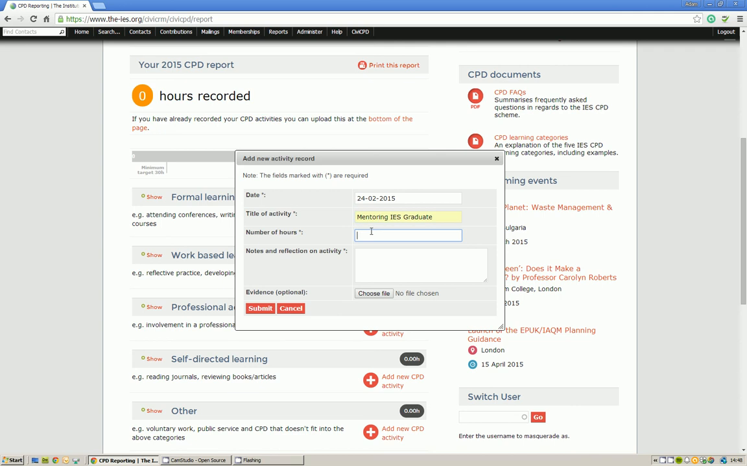The IES measures CPD in terms of hours, so record the length of the activity. Use 0.5 for half an hour and 0.25 for quarter hour periods. The reflection box is for recording your personal assessment of the usefulness of the CPD, how sufficient the activity was in fulfilling your skills or knowledge gap, and any follow-ups that need to take place.